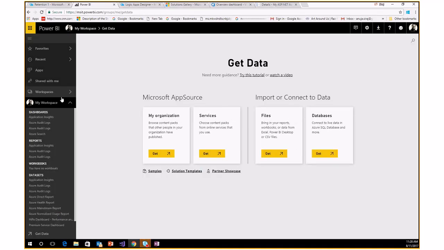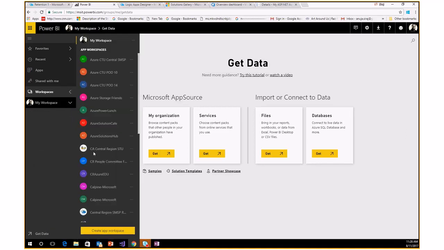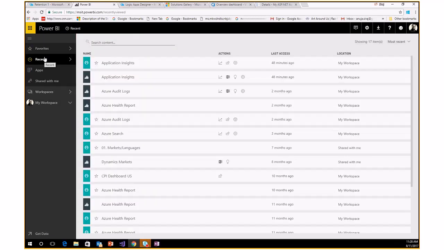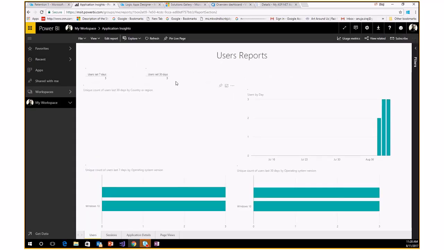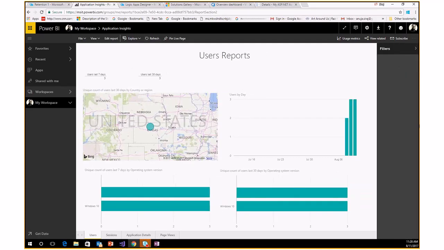And as soon as you do it, it will connect you to your Application Insight resource. So here I connected it, and as you can see, it is pulling all the data in my Power BI from Application Insight. So one integration.